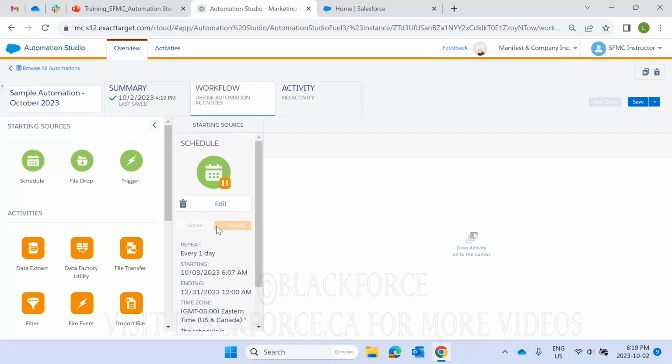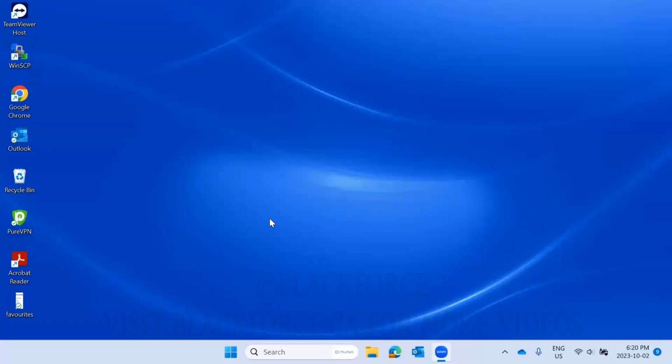So right now, you'll notice the status is paused and I am unable to click on the active button. Can anyone tell us why this is the case? Why is this grayed out? Why am I unable to select active? Can anyone guess? Any takers? You could put your responses in the chat or you could raise your hand and I will unmute you.